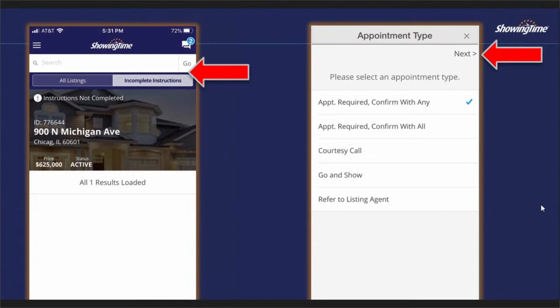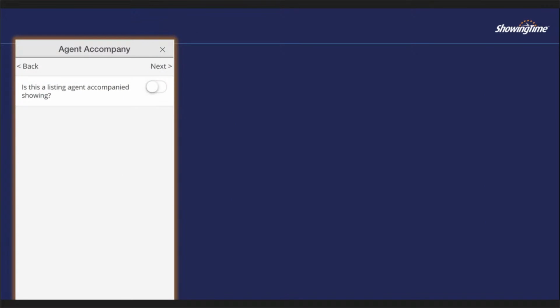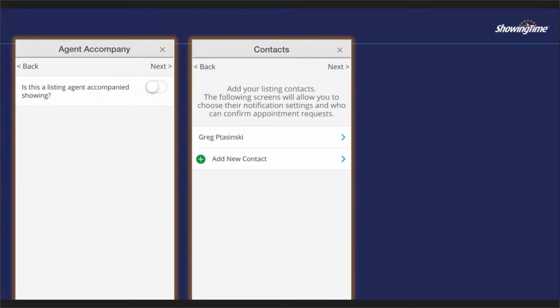So once you have your appointment type in place, you can simply click the next button to continue that process of entering your instructions. You'll be asked if this is an agent accompanied showing. If so, you can just adjust the toggle and start that specific workflow.